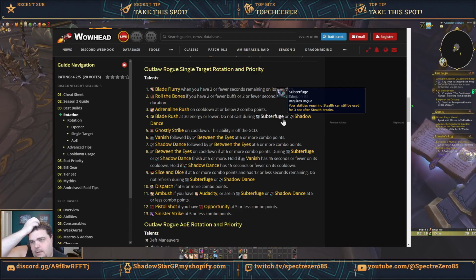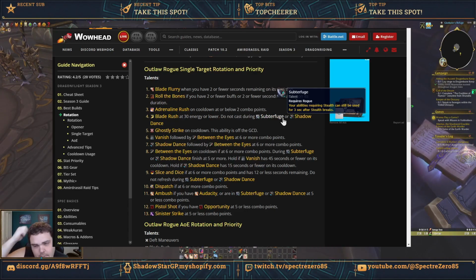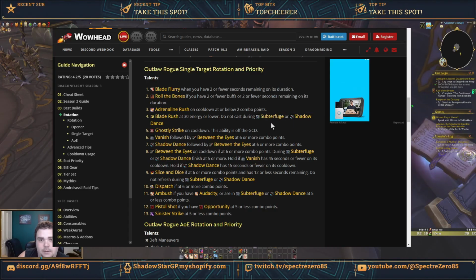So that would be an aura missing tracker. You would want those auras and buffs to not be on your character, so you would set those to aura missing. Ghostly Strike on cooldown.